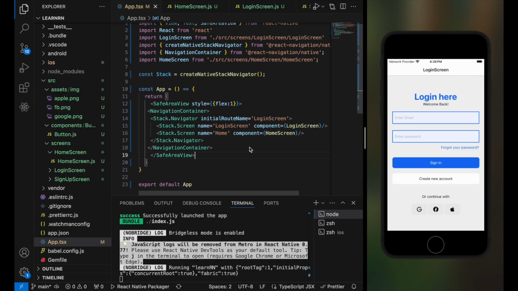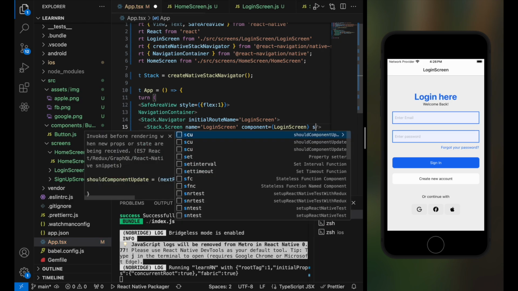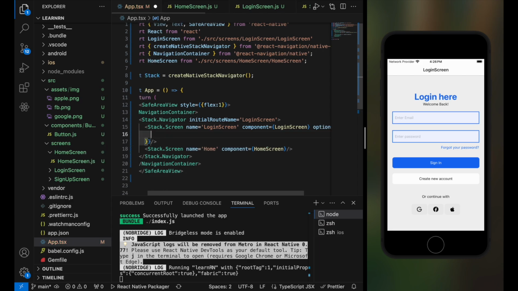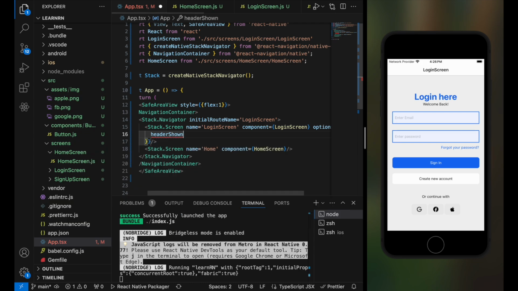If you face any error or any module not found or something, just do npm install and install the pods again and then restart the application, then it will work fine. So here we do see the login screen, and let's do one thing, we'll just put it here screen options, header shown false.